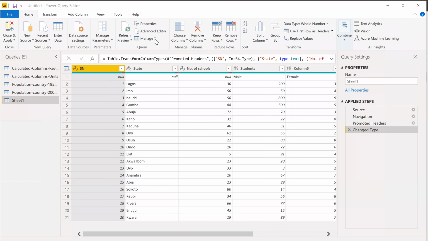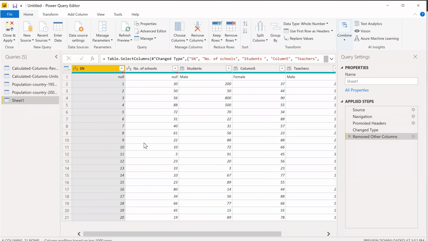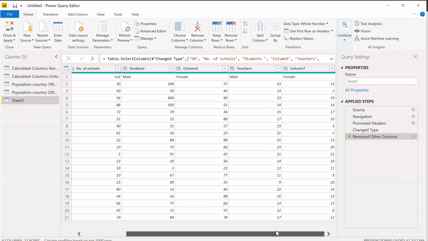This one is to manage. From here, I can delete my table, I can duplicate my table, I can choose a column. If I say choose column, which column do I want to choose? I want to choose my state column. Okay, you see, so where is it?